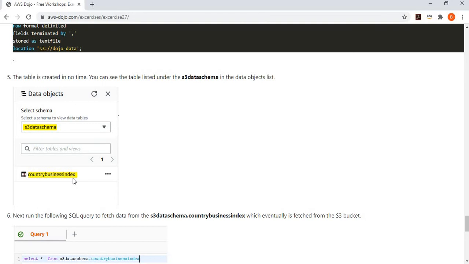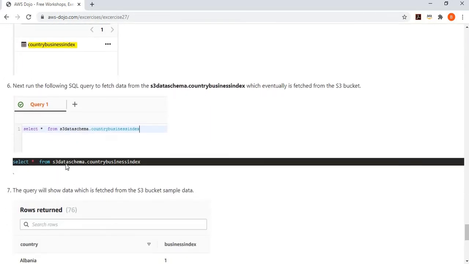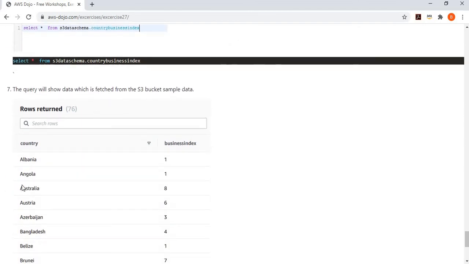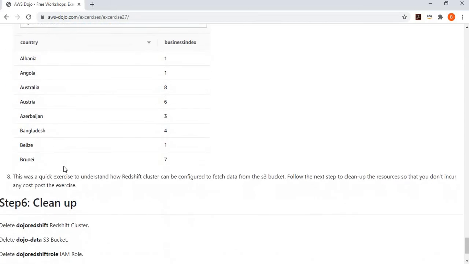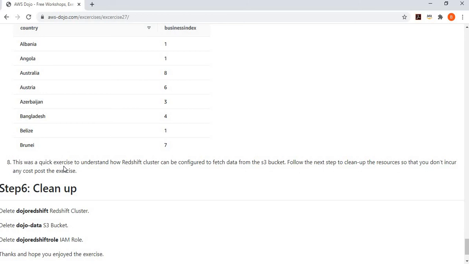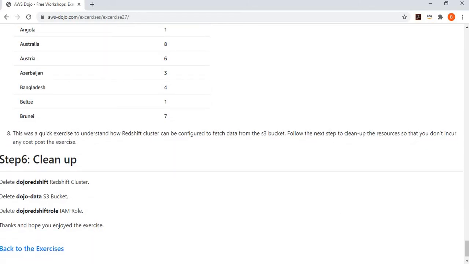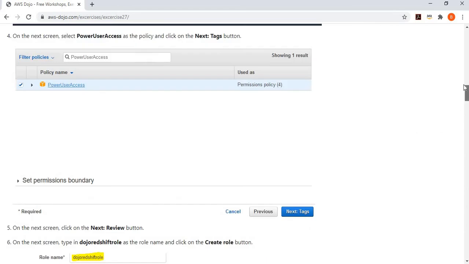Okay. So let's see how it works, and it's pretty straightforward. So select star from S3 data schema country business index. You run this query, and guess what? Within your Redshift cluster, you are actually getting the result back. And this data is coming all the way from the S3 bucket. So pretty straightforward. So that pretty much finishes this exercise. Next step is to go and clean up the resources so that you don't incur any cost post this exercise.